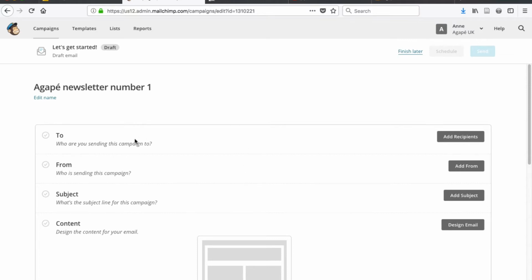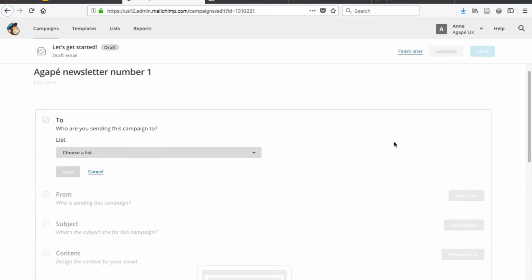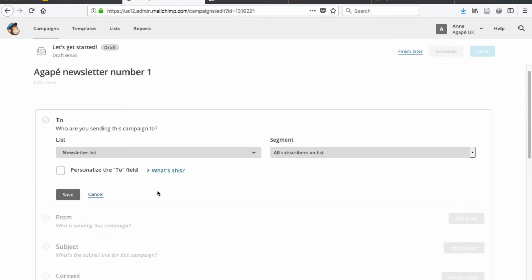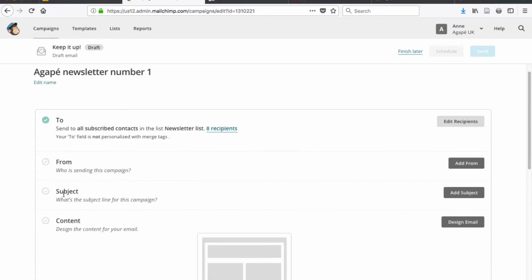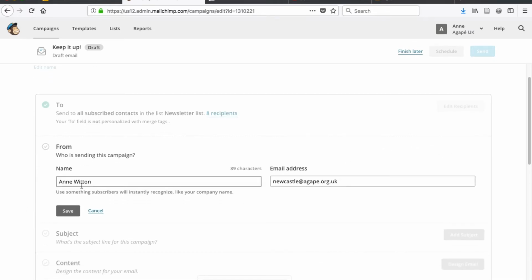First of all, you need to decide who you're sending it to, so you put add recipients, and this will enable you to choose a list, and it's obviously going to be your newsletter list that you've already set up. So if you click the drop down there, click newsletter list, and that's fine, it's all going to go to those people. So click save. From, who is sending this campaign, so if you click add from, you can see that it's from me, Anne Witten, and it's from this Newcastle address. That's fine, so just click save.